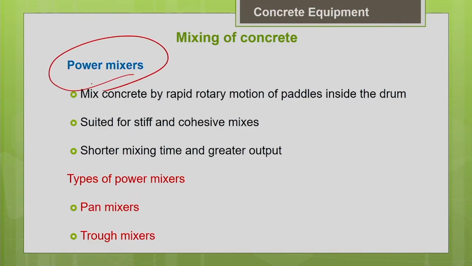Now let us move on to the next category, that is the power mixer. Here the mechanism is different. You are not dependent upon the free fall of the material. Here we are dependent upon rapid rotation. These mixer machines will be rotated at a very high speed. There will be some paddles fixed to the shaft inside the pan or the drum, rotating at a very high speed. That enables rapid and homogeneous mixing of the concrete, by rapid rotary motion of the paddles inside the drum.